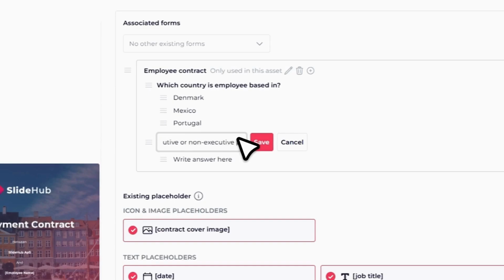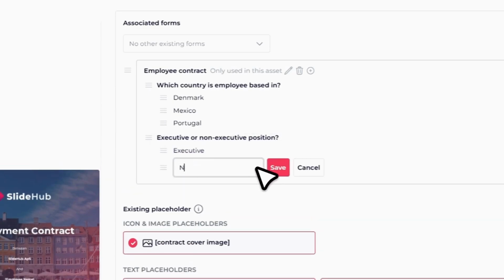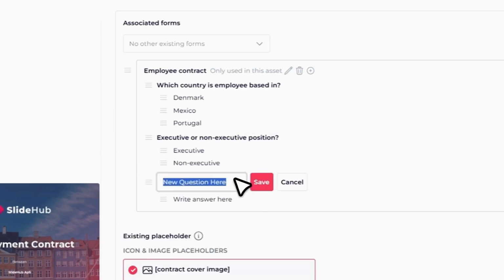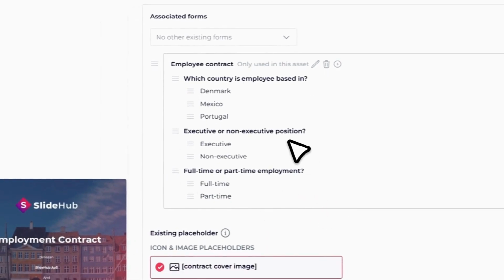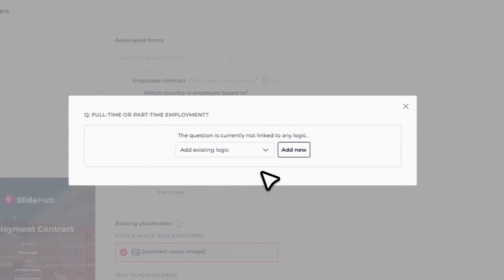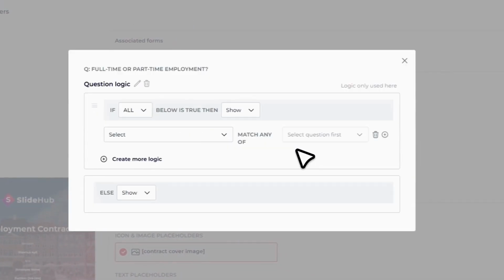To add new questions, click the plus icon next to the question. Continue adding as many questions as necessary for your document logic. You can also apply conditional logic to questions, allowing some questions to appear only when certain answers are selected. For example, if you only want to ask whether someone is full-time or part-time after they indicated that the role is non-executive, click the logic icon next to the question. In the logic editor, click Add New.